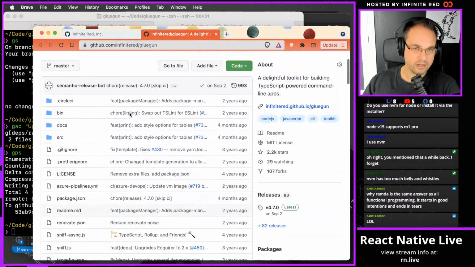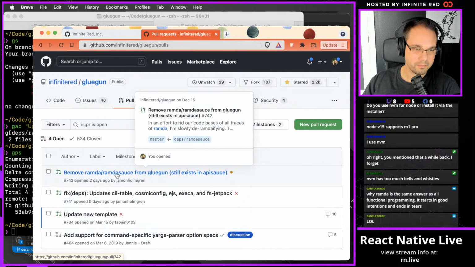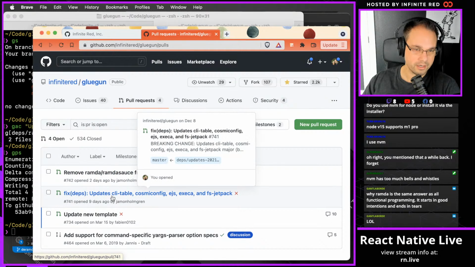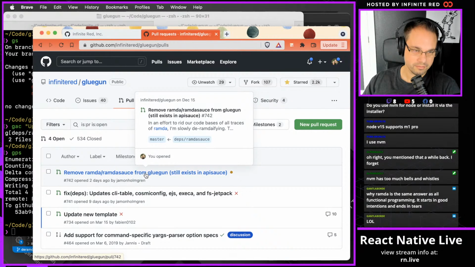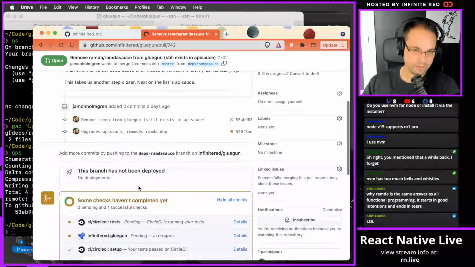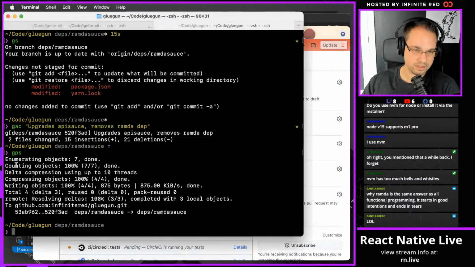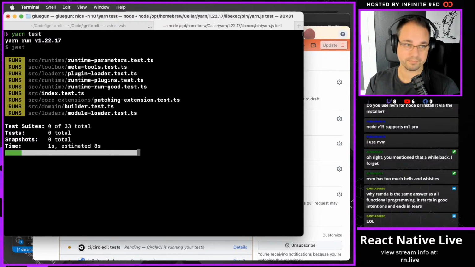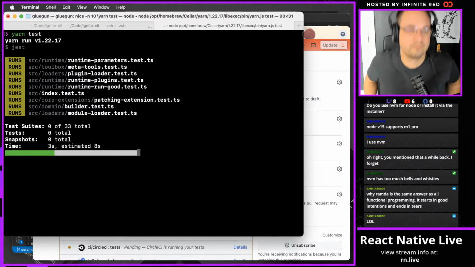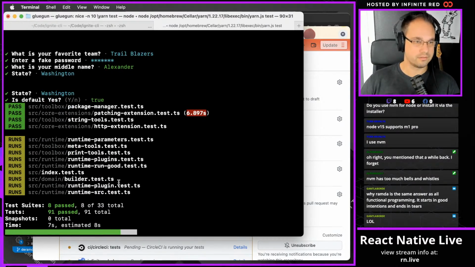So glue gun here. We have some pull requests, by the way. That's mine, and this one's also mine. I ran into problems with all this, so I ended up... we got some test failures. Darn. Well, let's run yarn test and see what the test failures are. All of this so we can get rid of Ramda in Ignite.